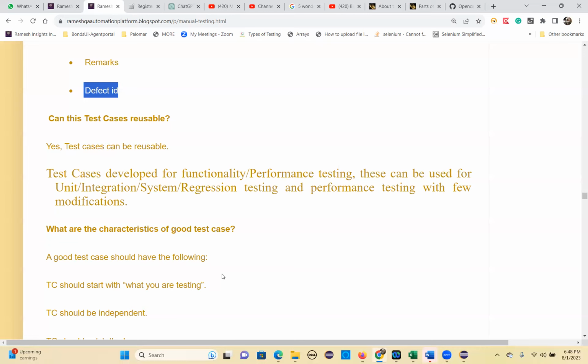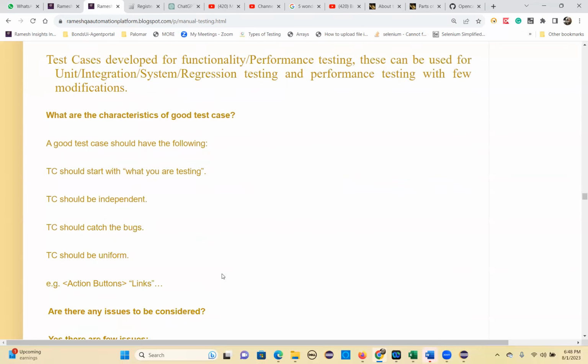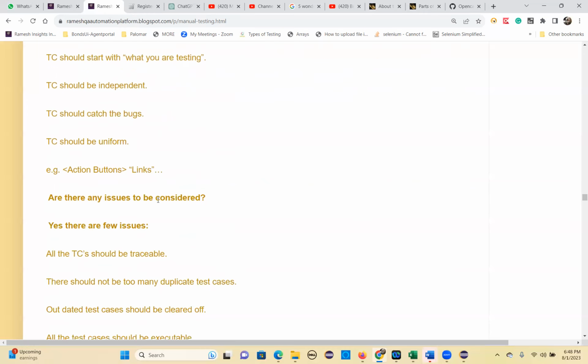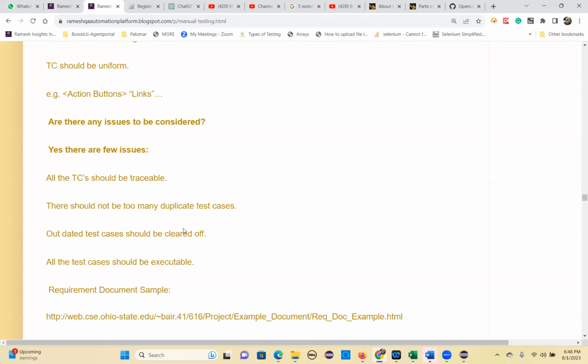A test case should start with what you are testing. A test case should be independent. A test case should be uniform. These are the characteristics of any test case. All test cases should be traceable to the requirements. You should tell which requirement a particular test case belongs to. Old and duplicate test cases should be cleared off. So clear them.